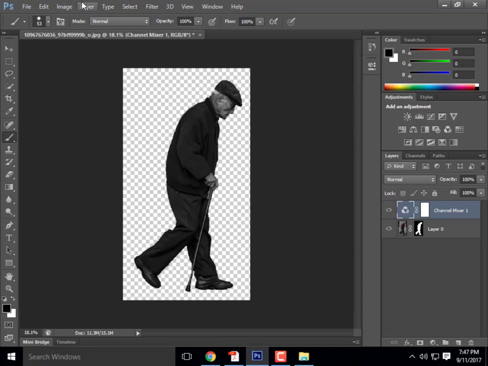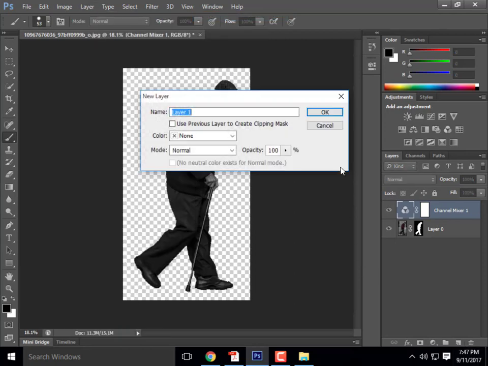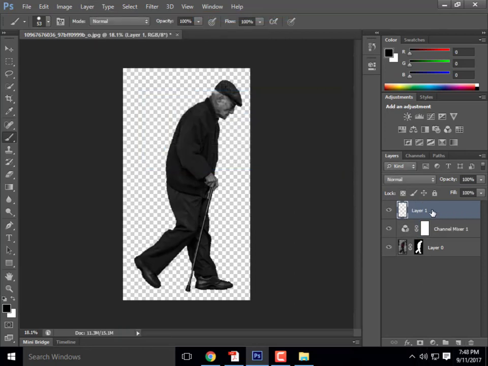So what I'm going to do is go over to layer, go to new, and add a new layer. I'm going to hit OK. I'm going to make sure that layer is on the uppermost layer of my layers on the right side of my screen.